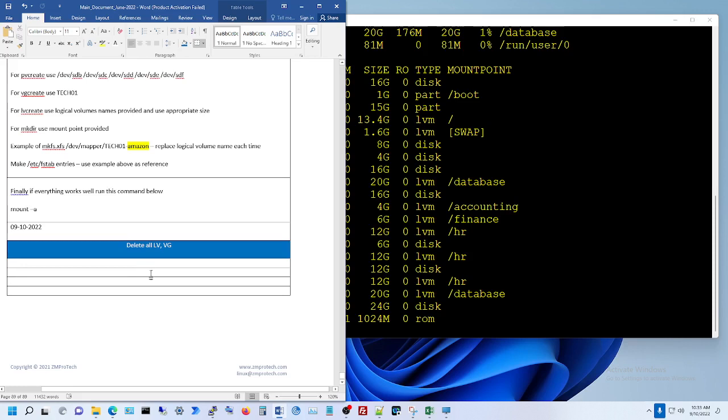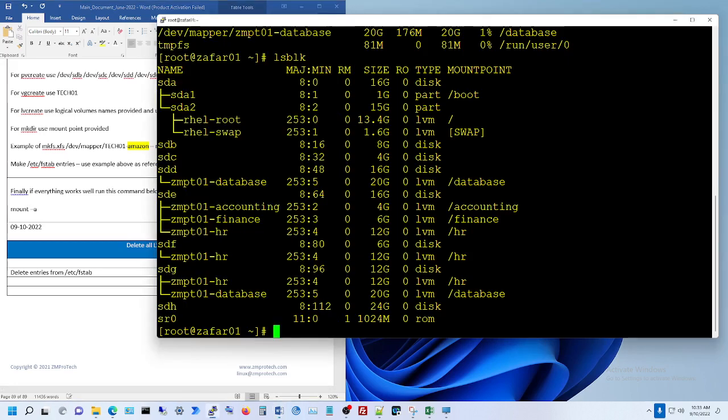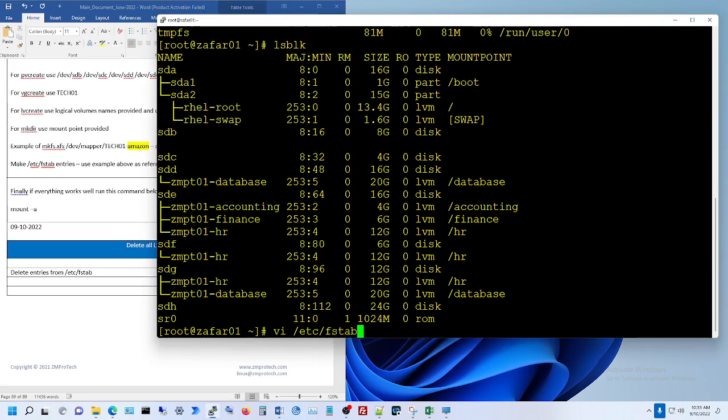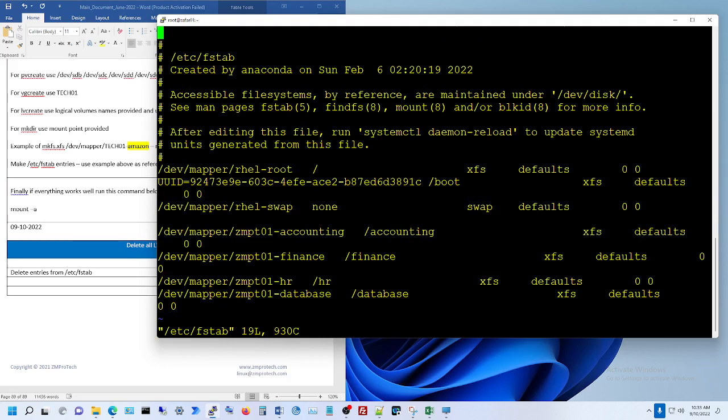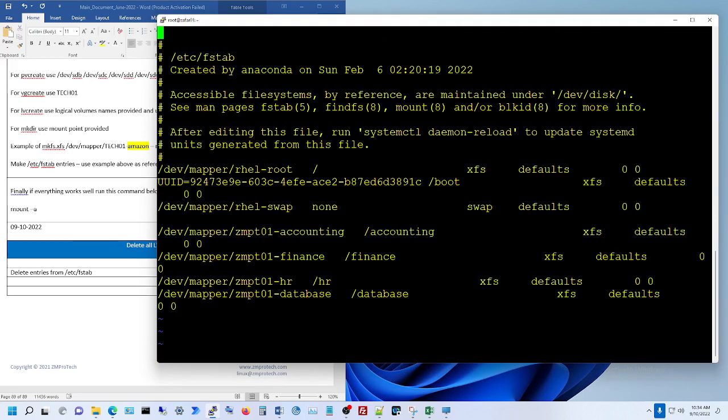So delete entries from /etc/fstab. Okay, so what we'll do is it will be removed here. So I'm going to go vi /etc/fstab, and I'm going to delete what is not needed here.